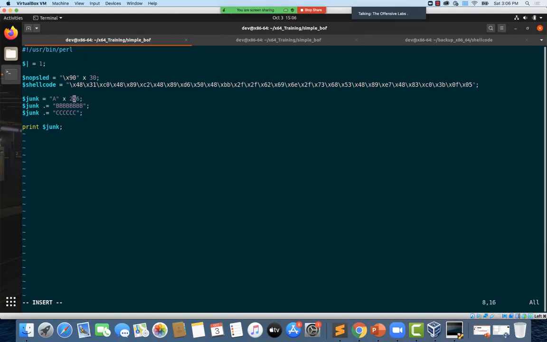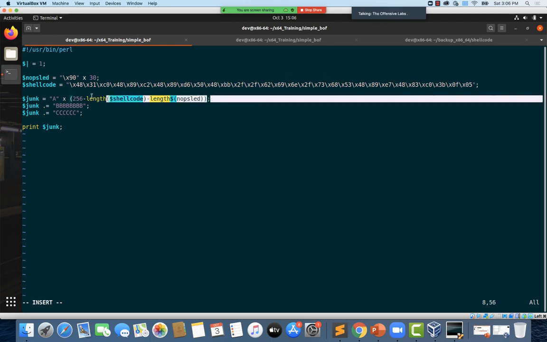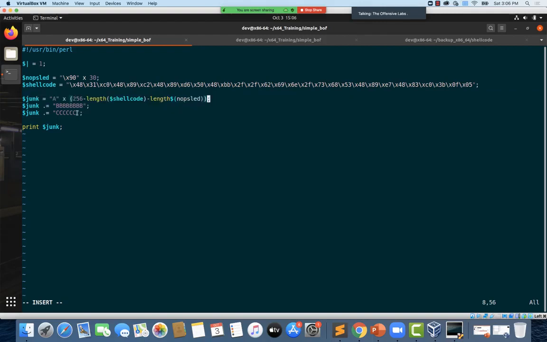So we are going to use 256 minus length of shellcode minus length of NOP sled. Okay, so this should produce the payload properly, and we will finally have to replace these 6 C's with the address of this NOP sled. Okay, so let's save the file.